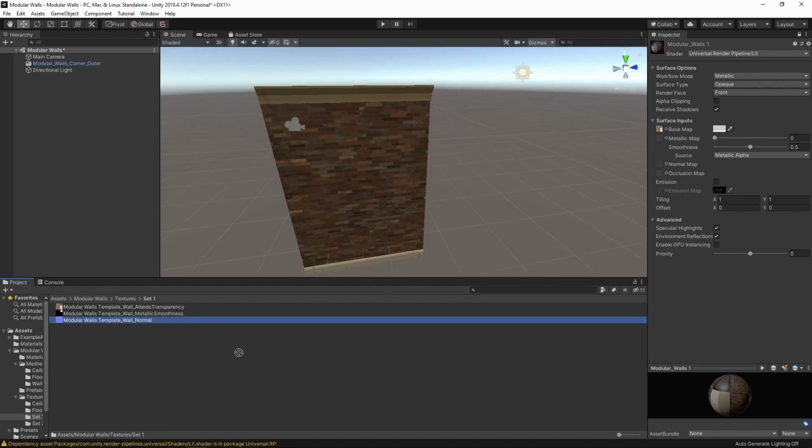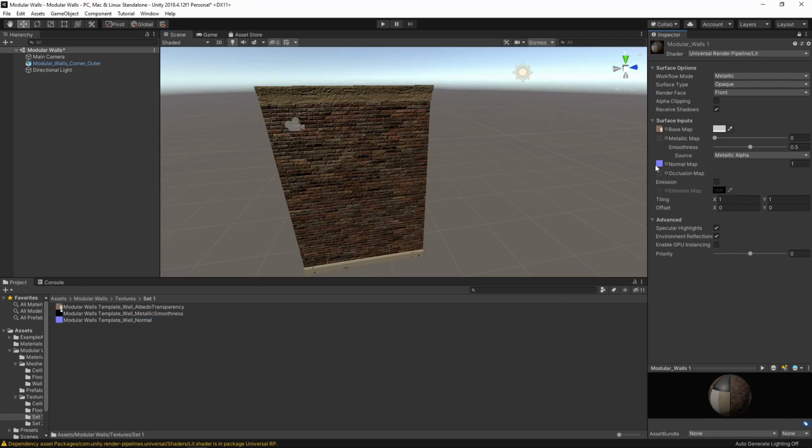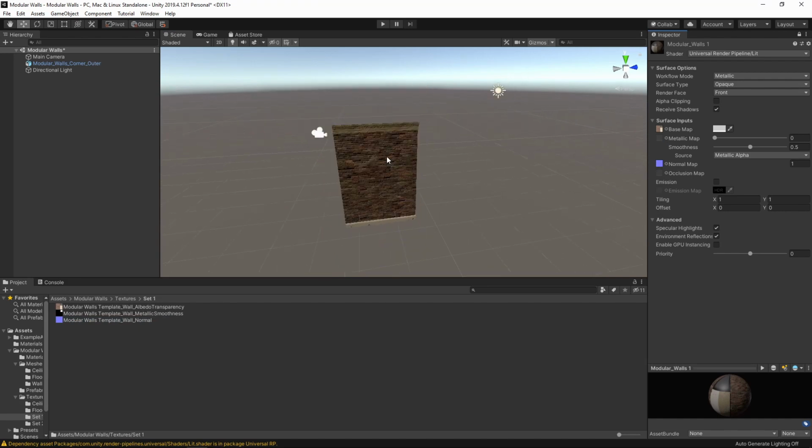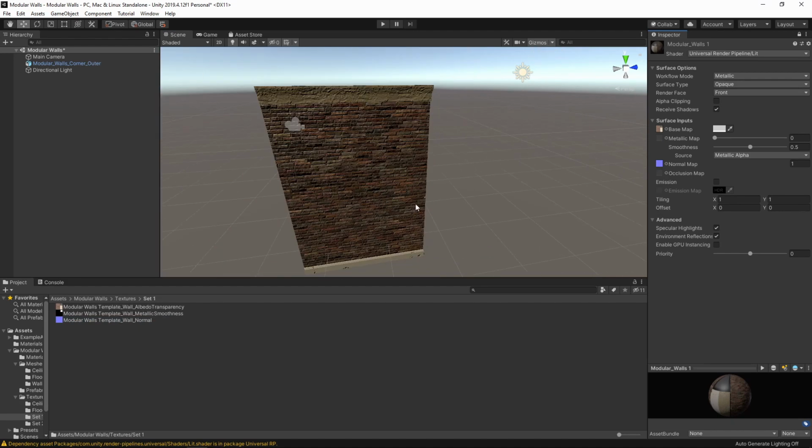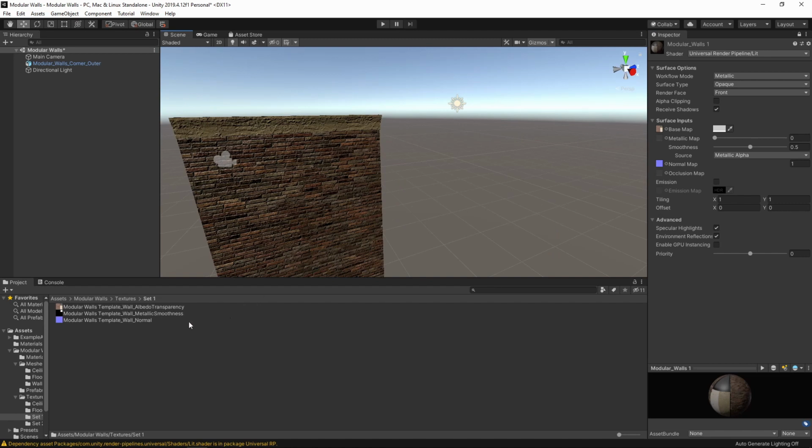So let's drag our normal map into the normal map slot. As you can see, already that's made a huge difference. The bricks really stand out there like that. So we need to bring our final texture in, which is our metallic smoothness. And we just drag that into our metallic map. Now the metallic smoothness contains the metallic in the RGB channels, and the smoothness, or the inverse of roughness, or a glossy map, as it's called in other engines, is in the alpha channel.